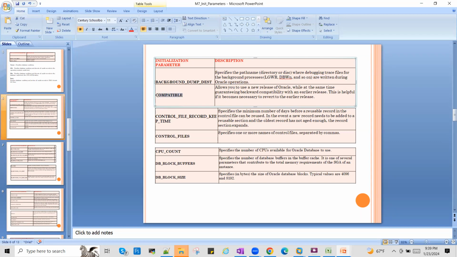Next parameter is called compatible. What happens is, you have so many versions of database, and Oracle keeps on bringing in new features, new security features which will be helpful for a company. So what companies do is they keep on jumping to the latest version which is available. Earlier it was 11G, then 12C, then 19C, 21C, 23C. So various versions are there, right?